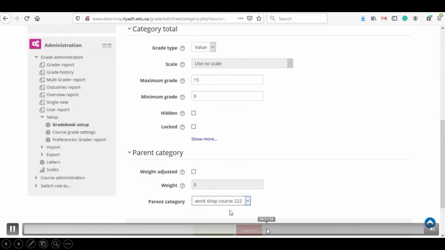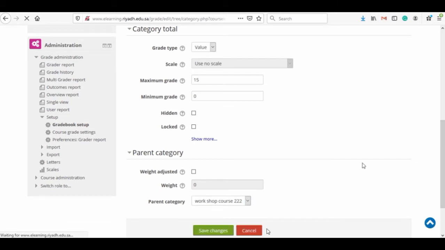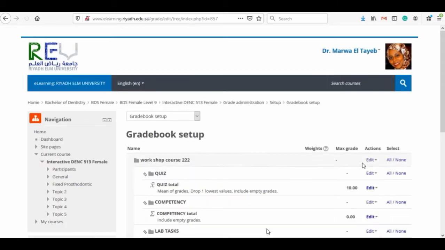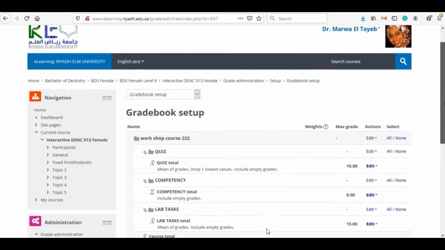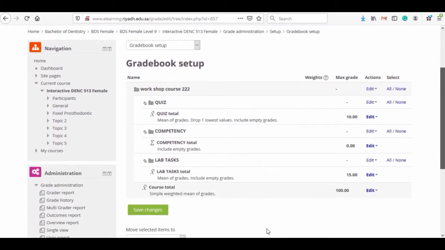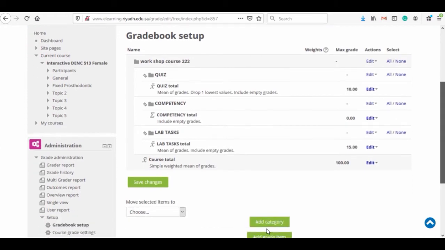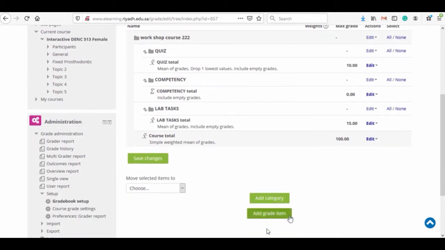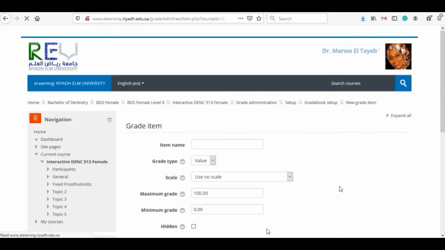Again, the parent category is going to be the course category itself. So now you have the quizzes, you have the competency, you have the lab task. We're left with the midterm exam. Now the midterm exam is not going to be a category because there is nothing under the midterm exam, it's only alone. So it's going to be an item, it's not going to be a category.